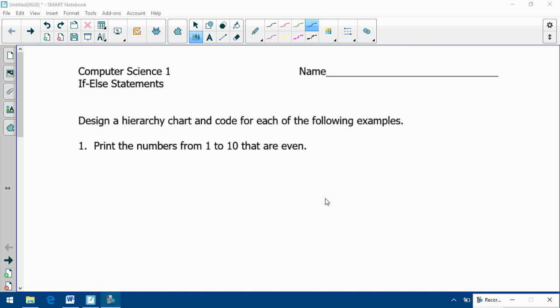Okay, so number one says print the numbers from 1 to 10 that are even. The first thing we're going to do is make a hierarchy chart. For this hierarchy chart, we need to make a method. So we've got to name the method. I'm going to call it printNums.